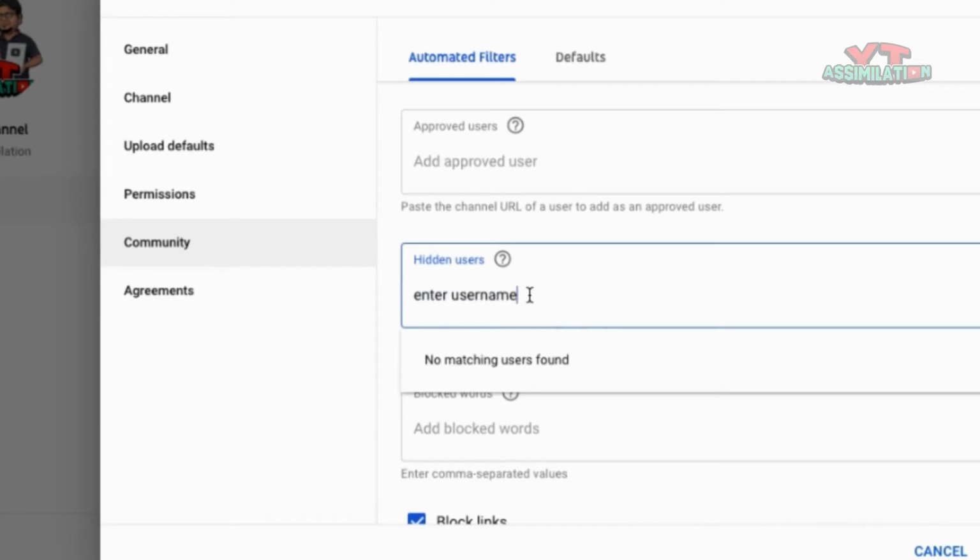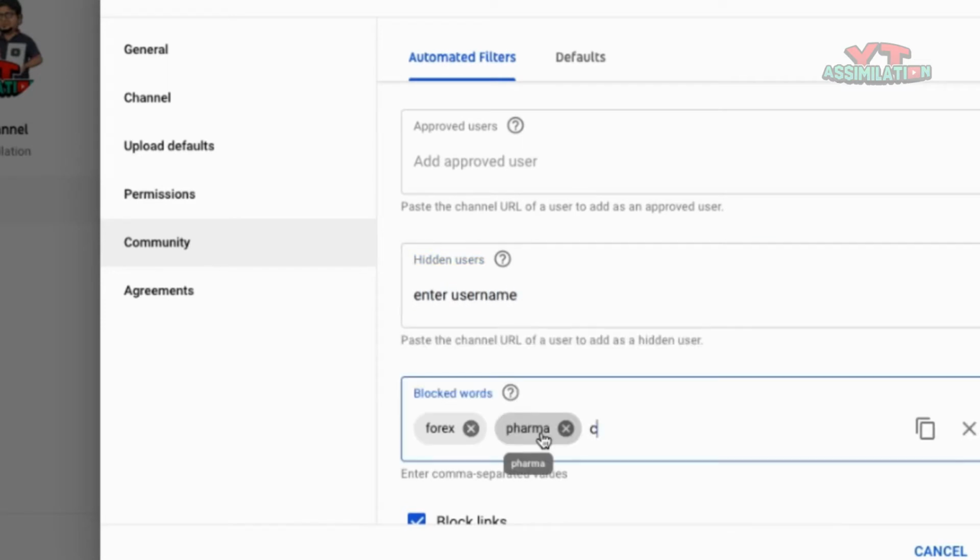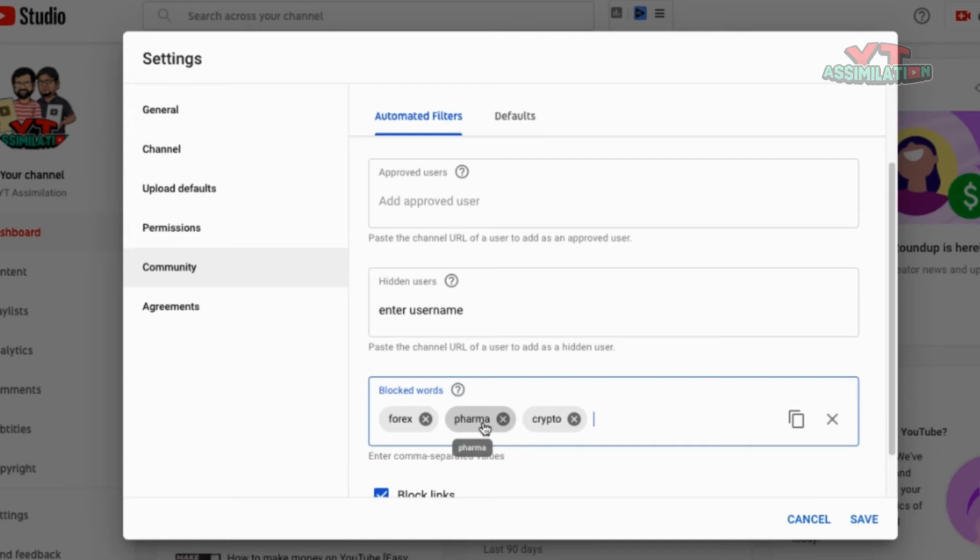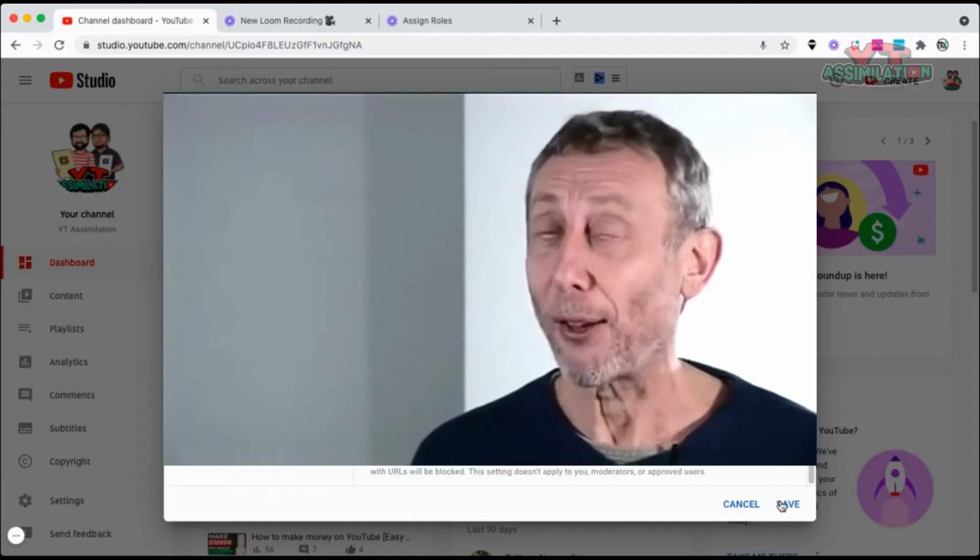You can also block certain words and certain users from commenting on your videos, or even hide them from your channel. How cool is that, guys? Now you can hide your channel from your haters.